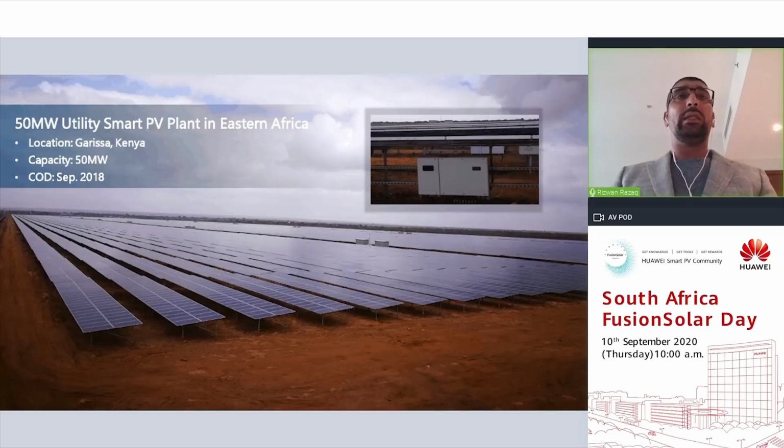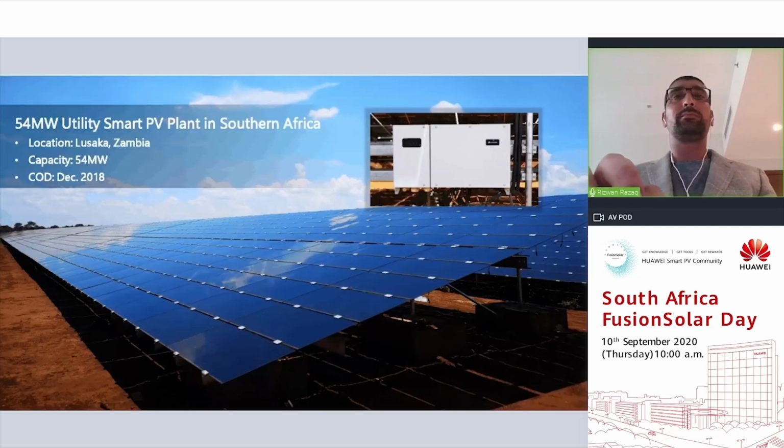Coming into another project in Eastern Africa this time. This is in Kenya, a 50 megawatt project. We're using the Huawei inverters since 2018. Another project of 54 megawatts in Zambia is using thin film PV modules for their system itself, and this has been operating for just under 2 years as well.